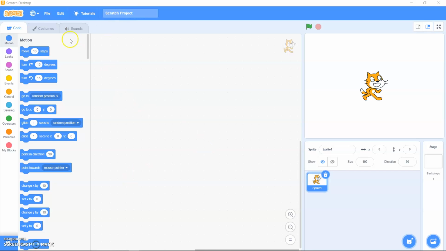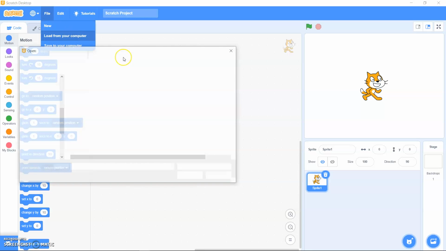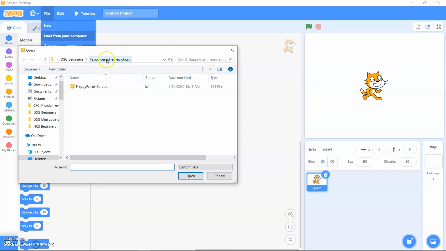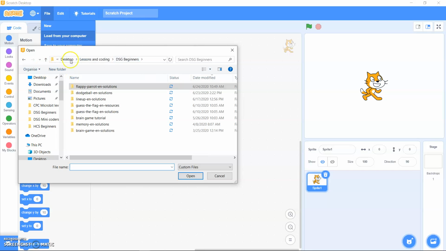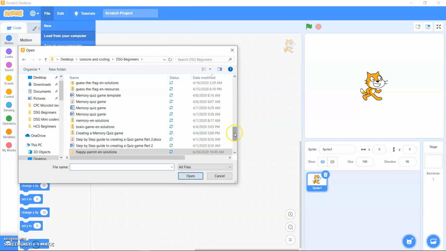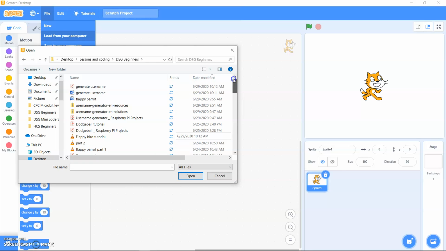So to do this, we're going to open our starter project. We're going to click on File, Load from your computer, and you will find it where you saved yours. Make sure you have all files selected so that everything appears on the screen, and we will be using the username generator and resources. You're going to right click on this folder and extract all.